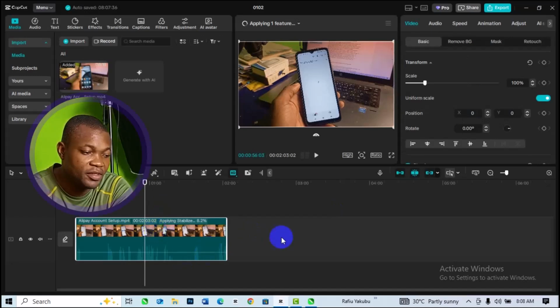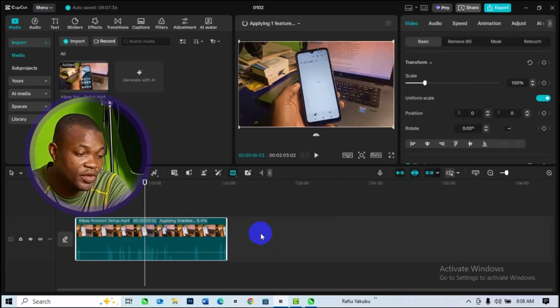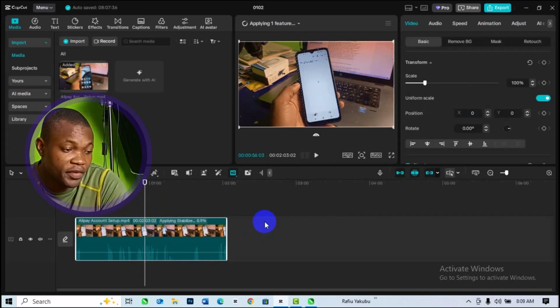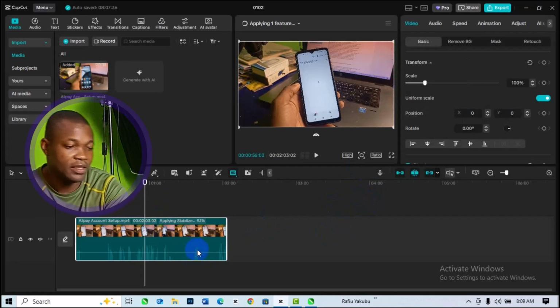Welcome back to another interesting tutorial about CapCut video editing software on PC, tips and tricks. And in today's video, I will show you how to simply zoom in and zoom out your clips in CapCut video editing software. So let's get started.